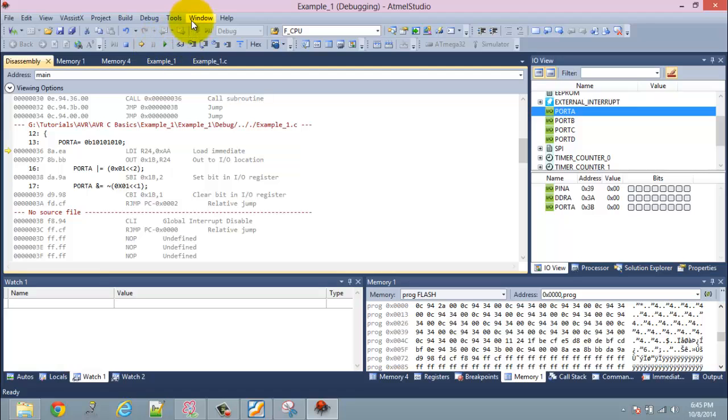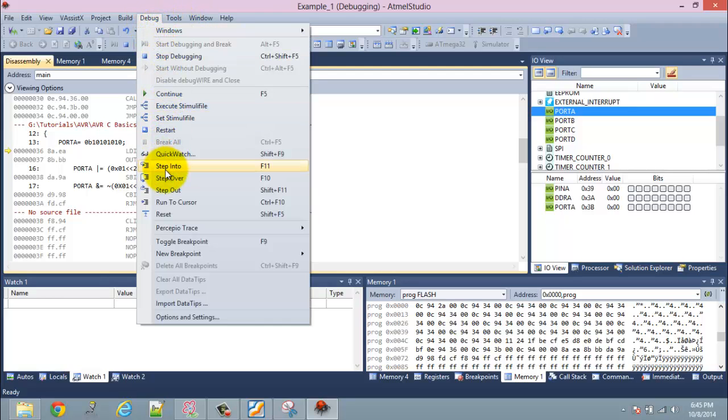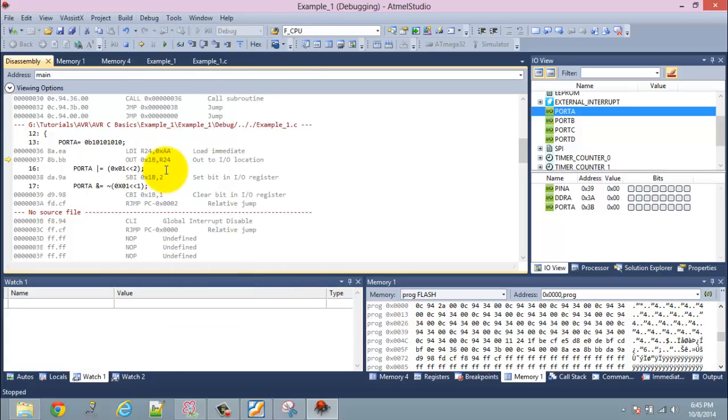If you go to debug and click on step into, it goes to the next instruction. What you could see here is, the value is not updated unless these instructions are executed. So let me press F11 again. Now it executes these two instructions in assembly, and what we have on port A is 10, 10, 10, 10. Now the next instruction, if you see in assembly, stands for set bit, and this is the address of the port, and it gives the bit number exactly as we wanted.